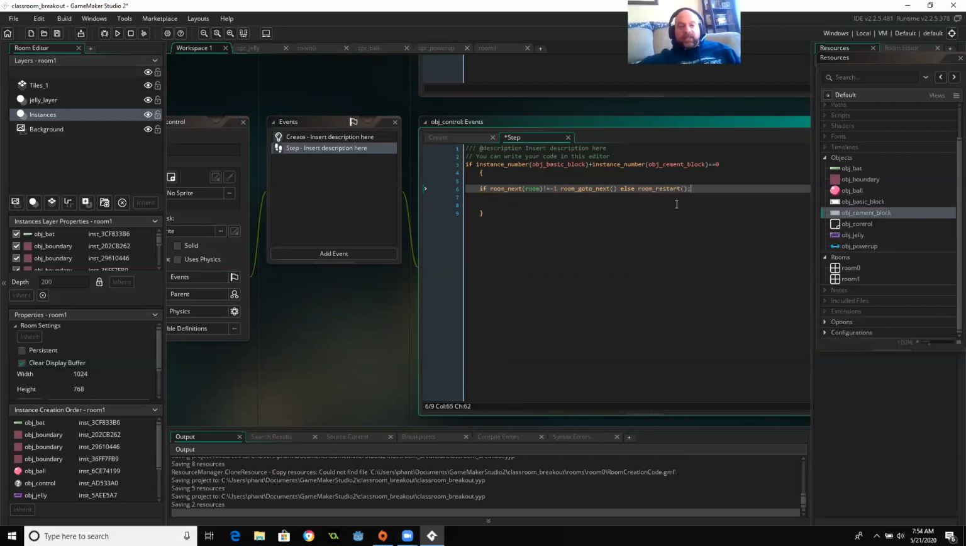So what this is saying is, if there is a room... so this is a little bit confusing. If room next means if there's a room after this and it doesn't come back, Game Maker doesn't say, oh, there's nothing there, then we're going to go to the next room. A little confusing, but trust me, it's a little bit easier than the alternative that I was going to use.